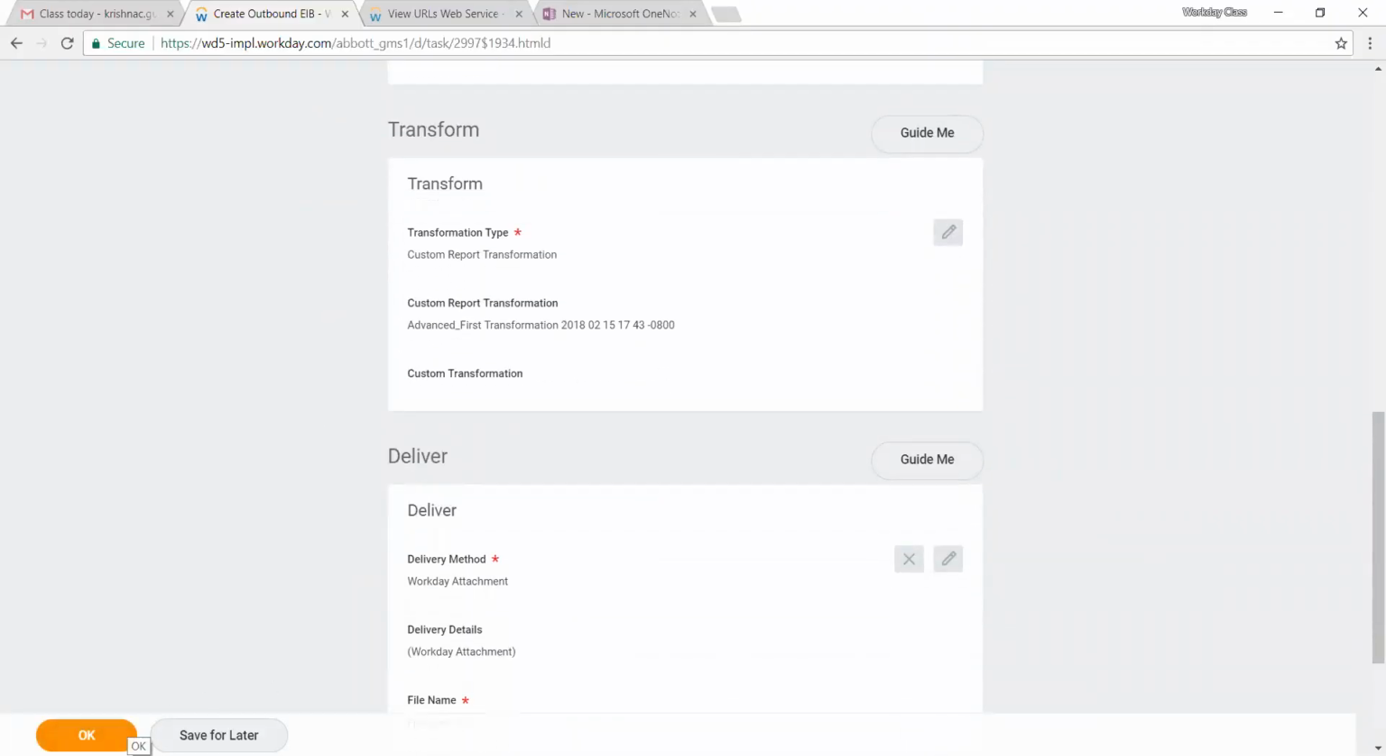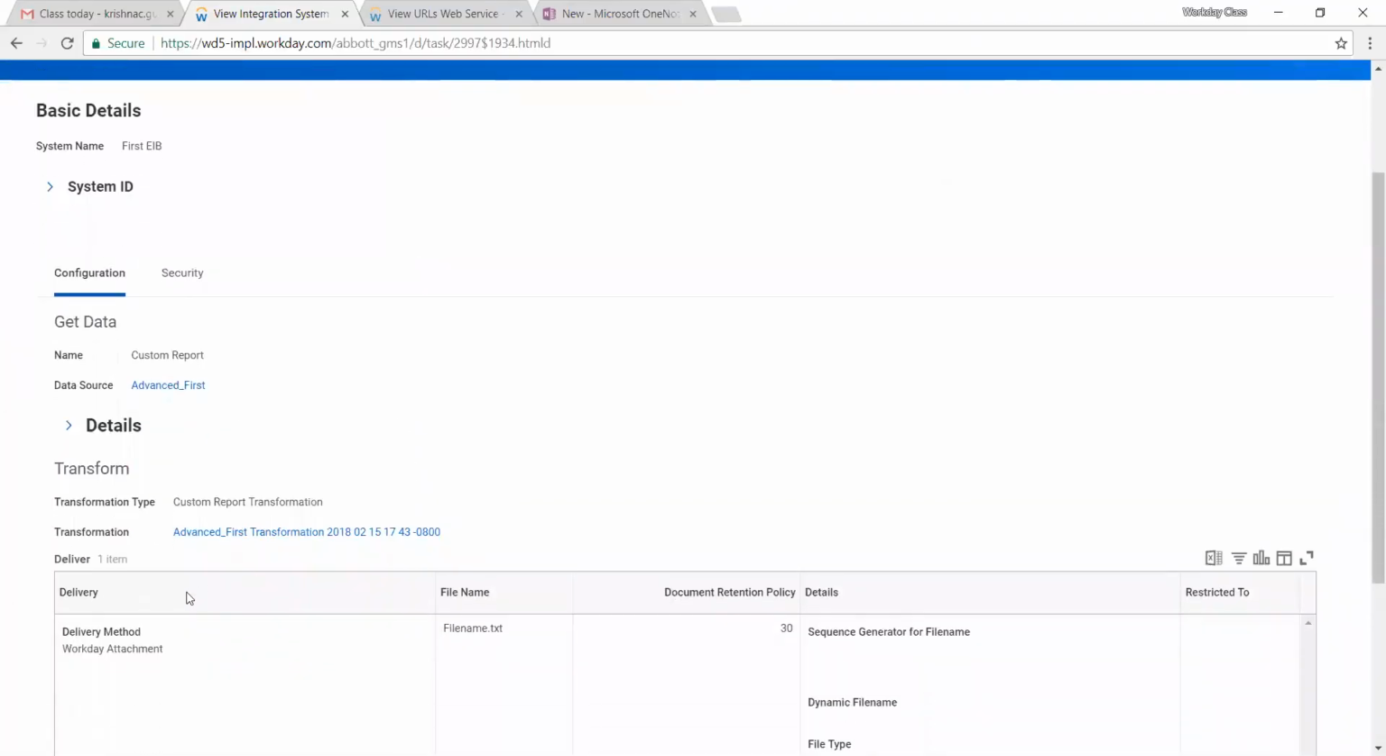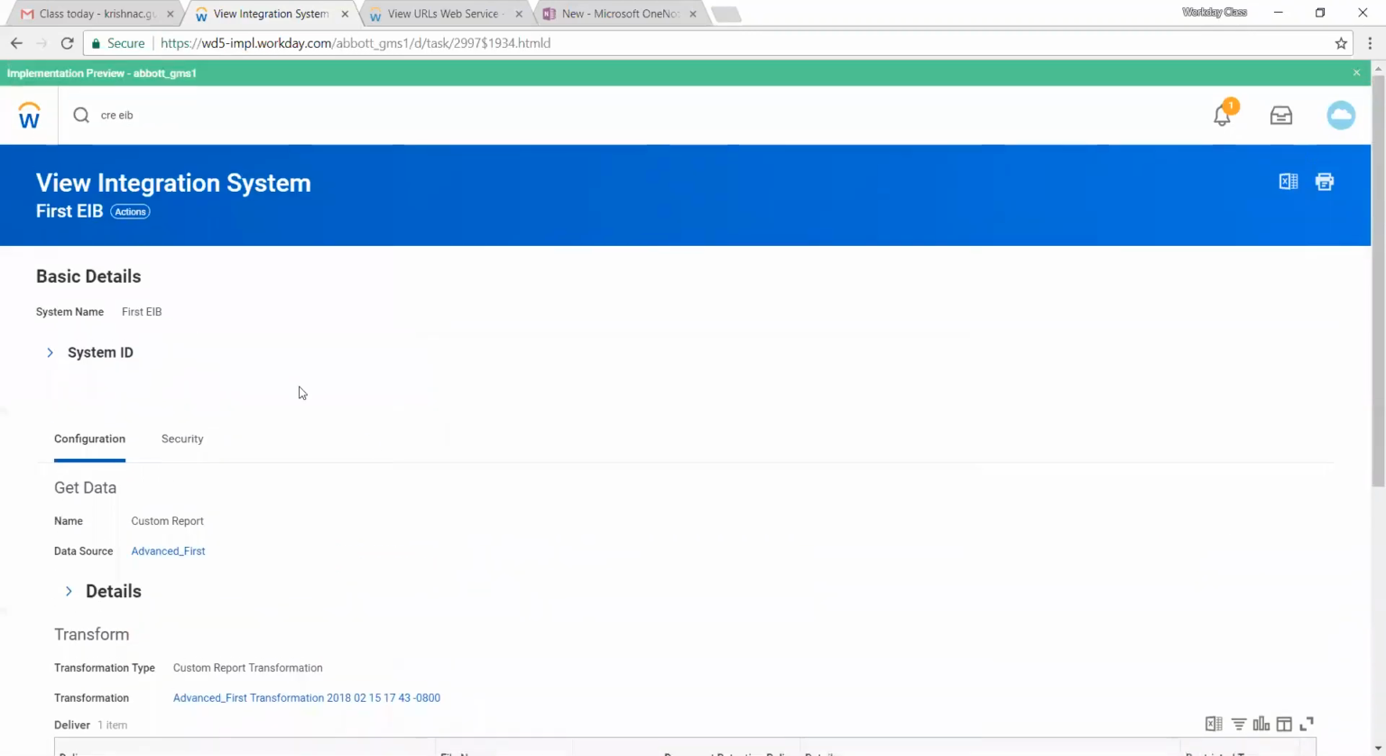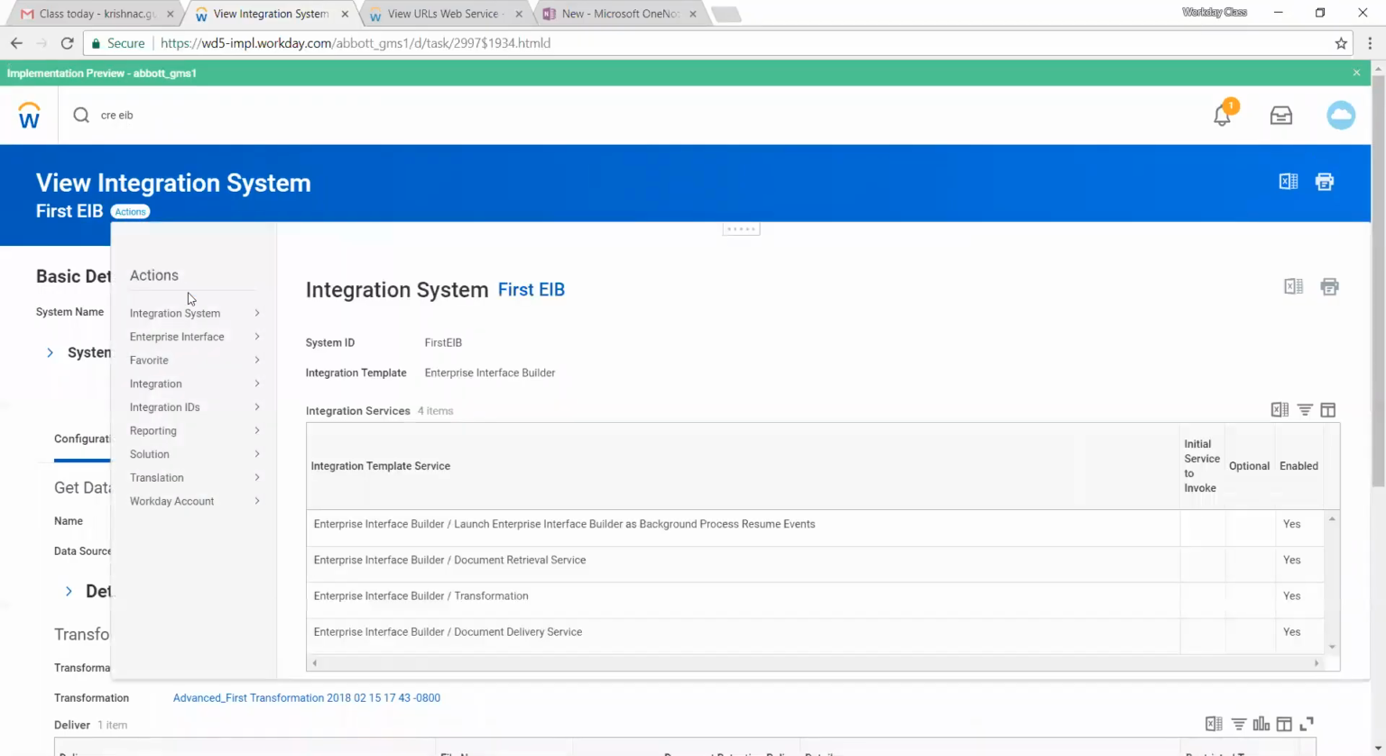Next. You have seen that, just 3 steps: get data, transform your data, deliver your data. Simple as that. Okay. Now we have created a custom report transformation here, but we haven't configured it. We just created it like that. So let me go to actions, enterprise interface, and configure the transformation that we have created now.